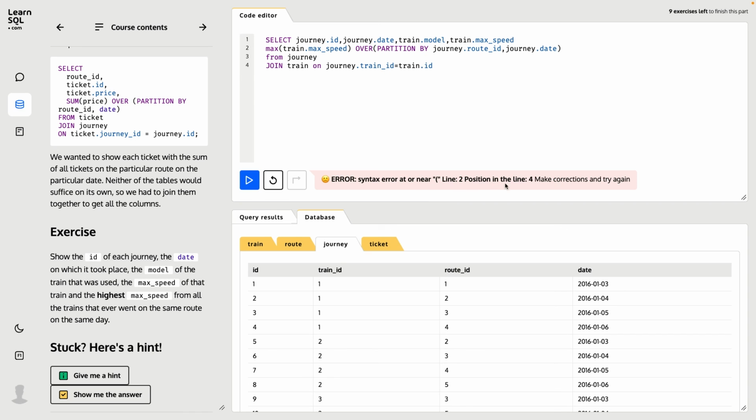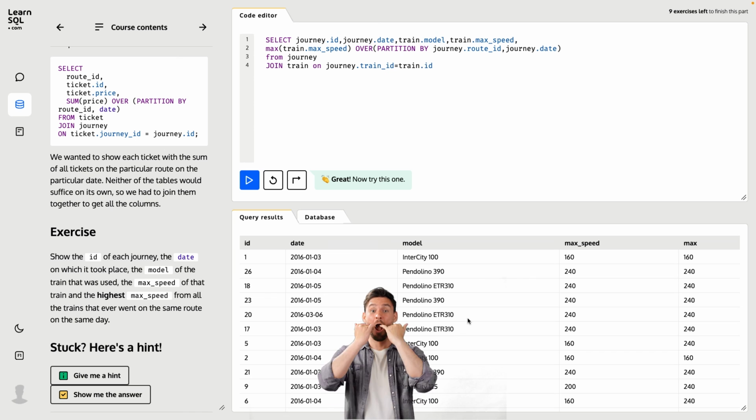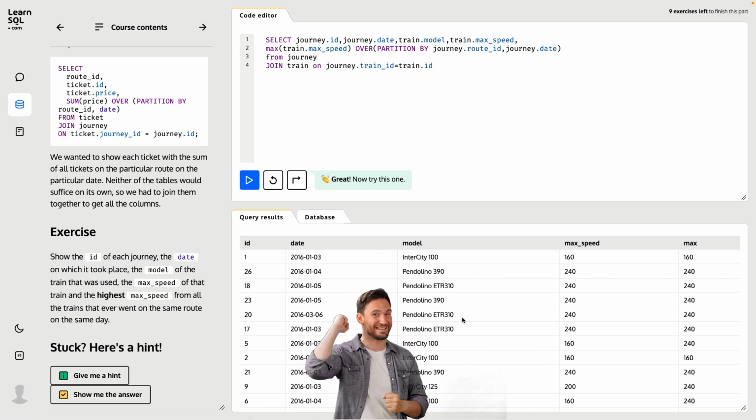Syntax error near line 2. Make corrections and try again. Over partition by journey.route_id, journey.date from journey join, should be okay. What have we got wrong here? Of course, we haven't got the comma here. Let's run that, and there we go. It's all correct. There's always a missing comma somewhere in my syntax.